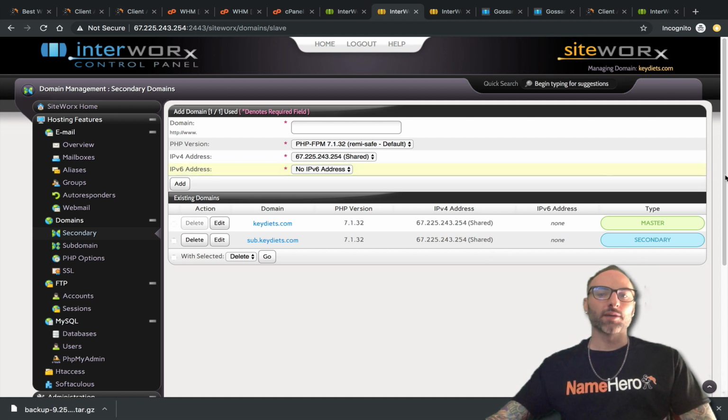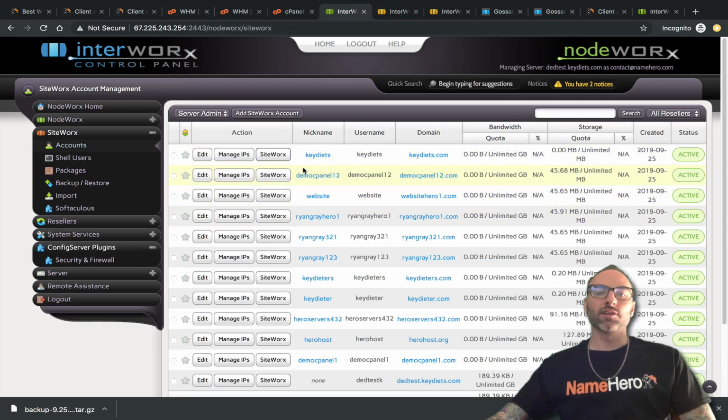One thing I do like about SiteWorks that makes it extremely easy is you can see both the versions of PHP on the subdomain and the root domain. So if you wanted to use different ones, you could easily do that. You can do that in cPanel too, but I think InterWorx makes it a little bit easier. So that's how you migrate over your accounts inside of NodeWorx.